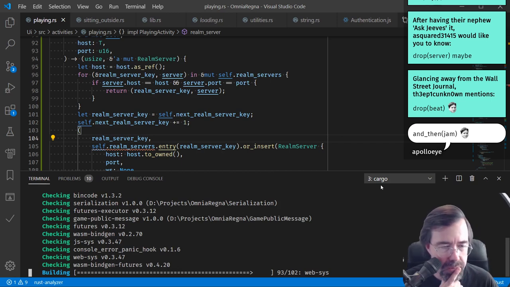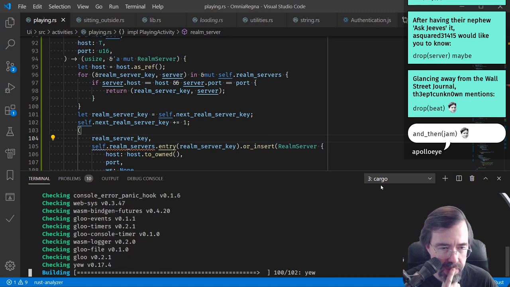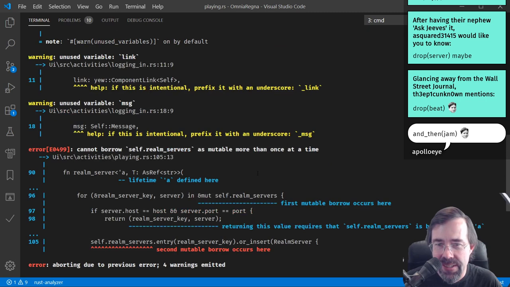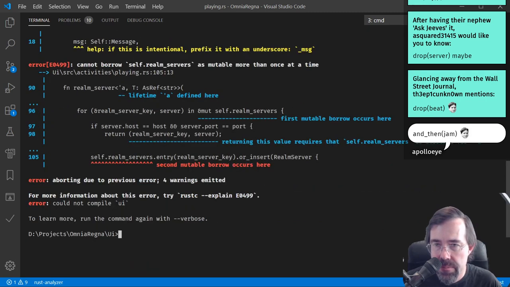Okay, let me go back and chat a little bit. Don't map here, just do the for loop, right? For key for. Yeah, that's what I did. So then we're talking about dropping the server. Okay, first mutable is here, yes, but that's only for this for loop, right? Returning this value requires realm servers borrow for A.